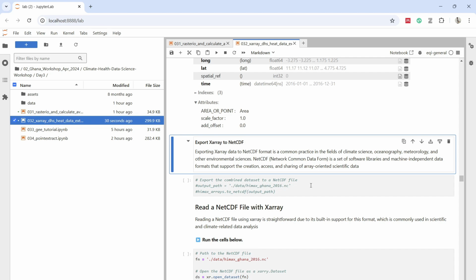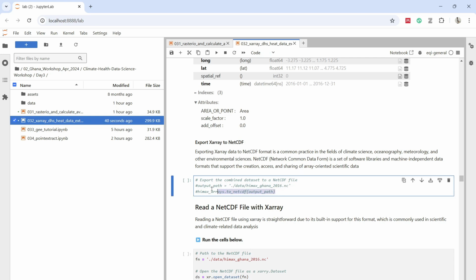And in Python, the way to export our Xarray object to NetCDF is using the function called to_netcdf. So it's quite straightforward. First you specify the output file path. In this case, I can name it hemax-ghana2016.nc, and then use to_netcdf to run this. And this will export the Xarray data array to a NetCDF dataset.